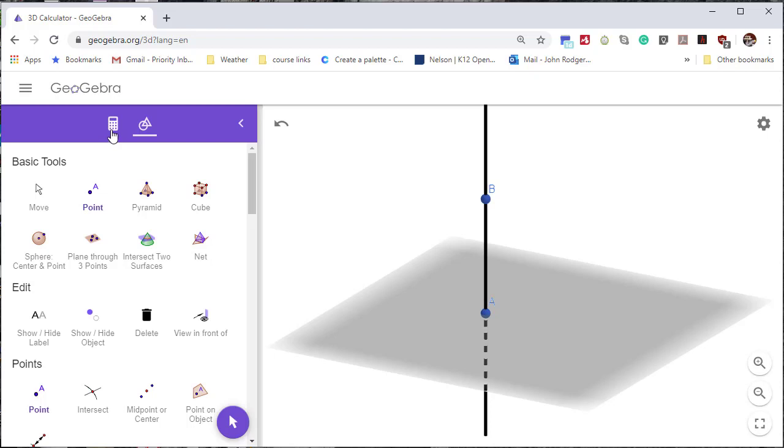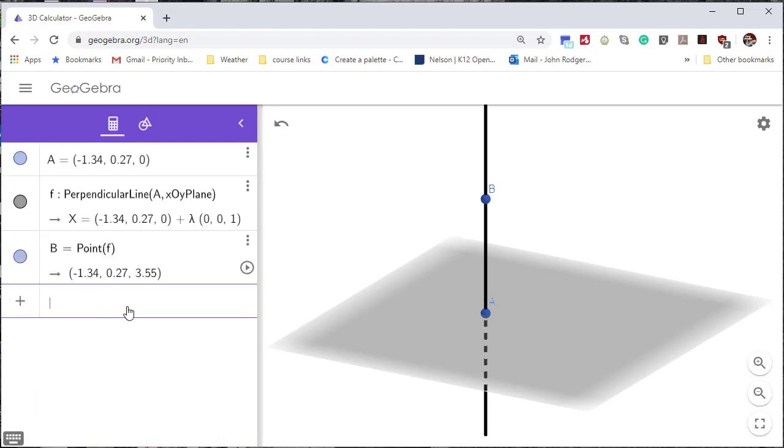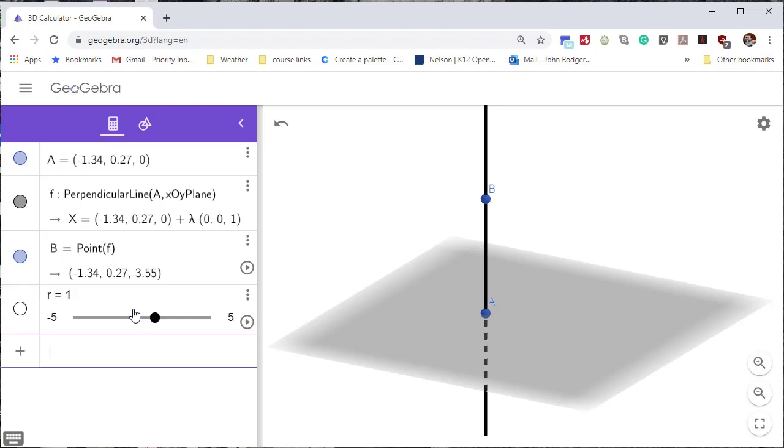Now, you won't know why exactly now, but we're going to make a thing called a slider over here, and we're going to call it R for our radius, and it will come in handy here in a second. So I type in an R, and all I have to do is hit return. Now I have something I can make the radius of my cylinder with.